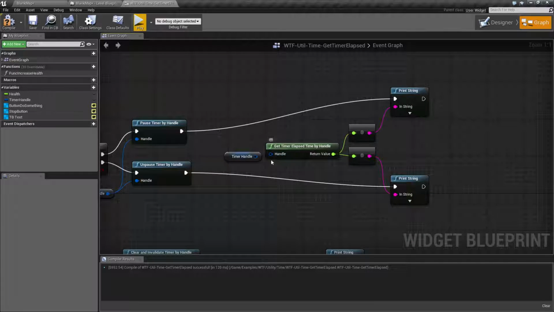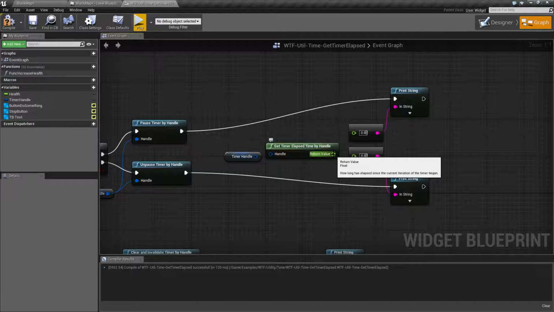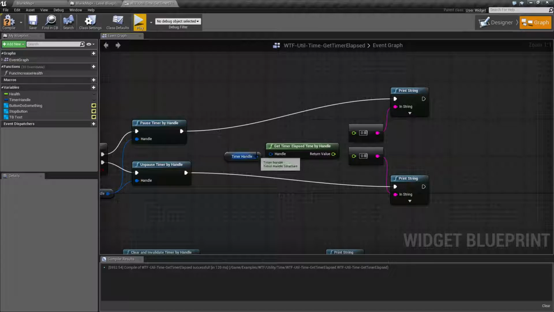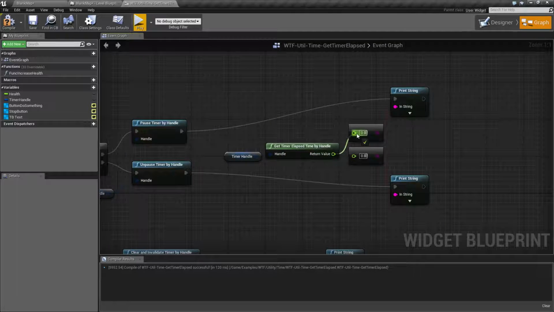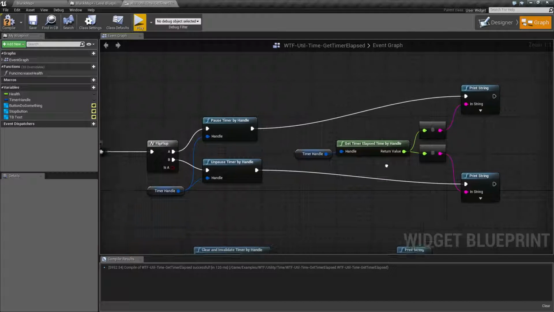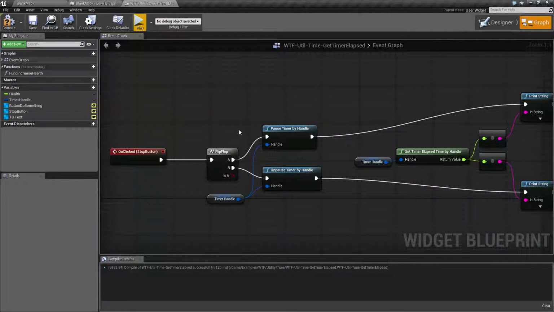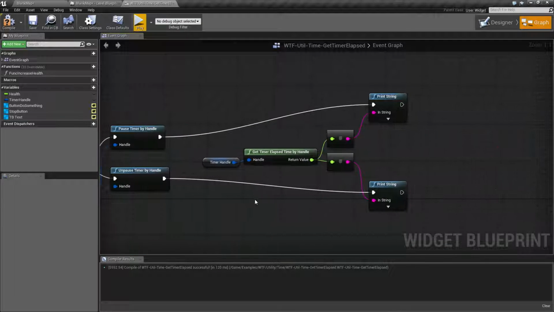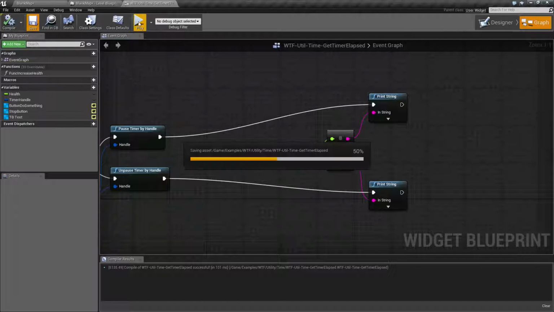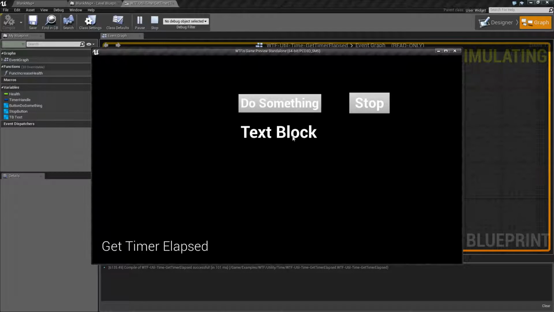So like I said, we have an input of a timer handle and our output is going to be a return value in a float, which is basically how much time has elapsed from the start of this timer. And that's it. So if we go ahead and play this example to see what we mean, what I'm doing here is flipping between pausing and unpausing, and then I will print out the time elapsed. Go ahead and hit play, and we'll start up our timer.